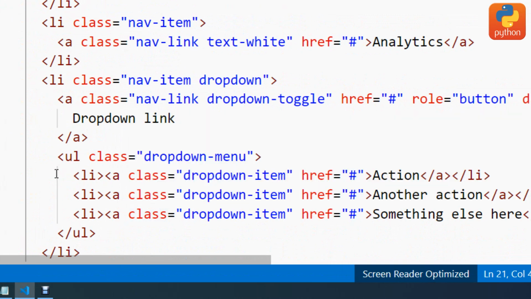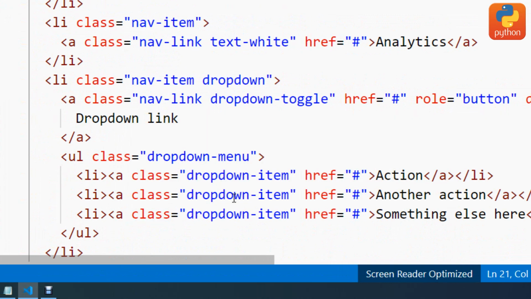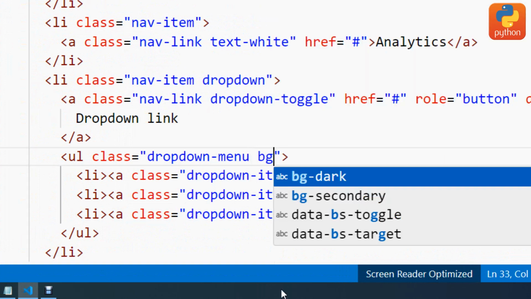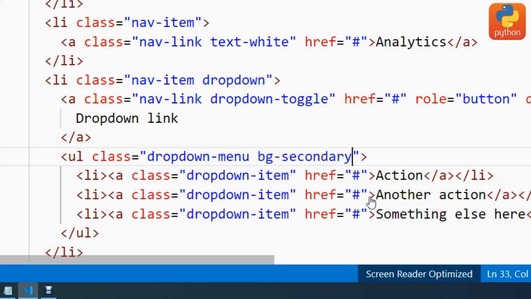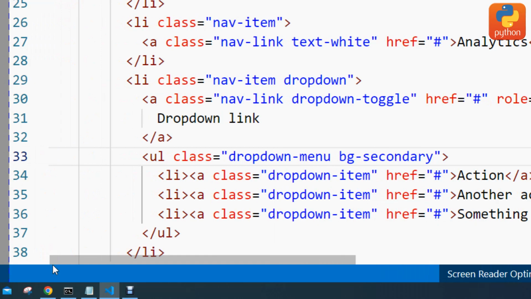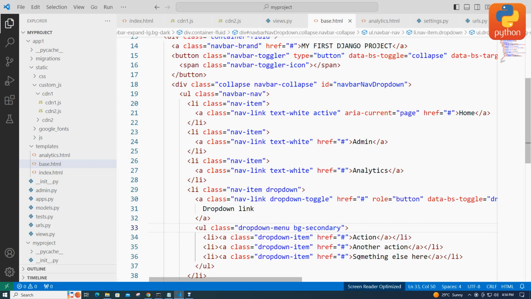And kwenye navigation menu, just use bg secondary. Okay, so now save changes, come to refresh our site. Now we have home, analytics, drop down. Okay, so now use text light, itakuwa good, text light, and then text light.